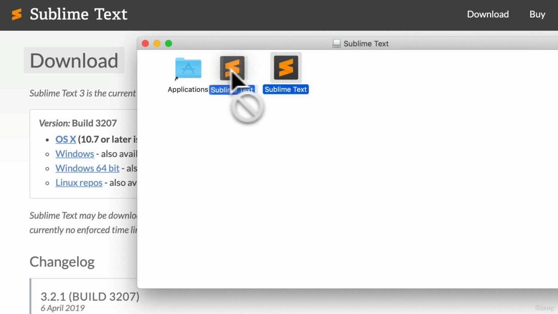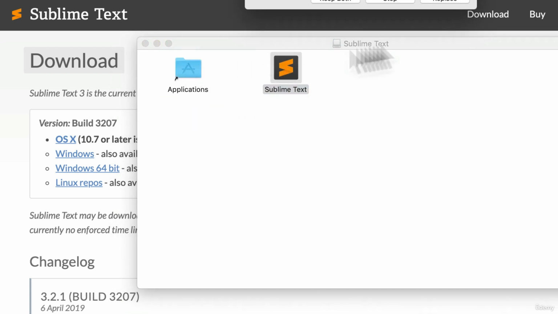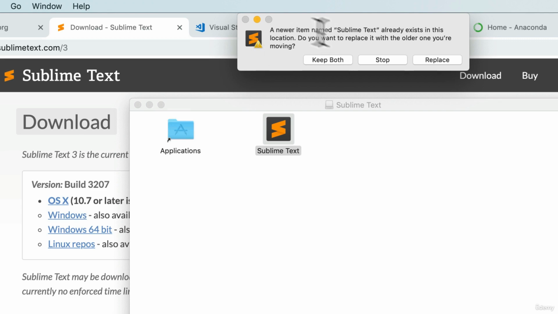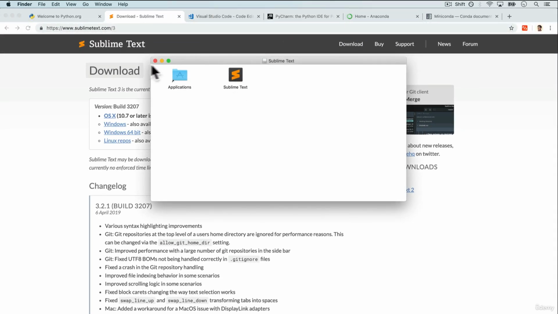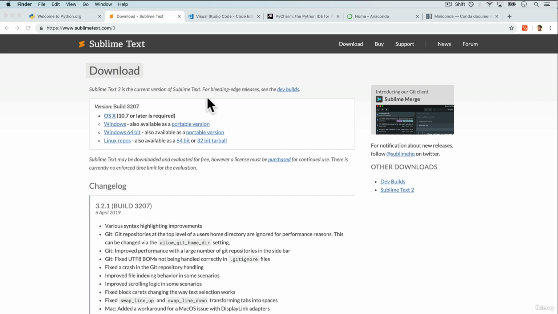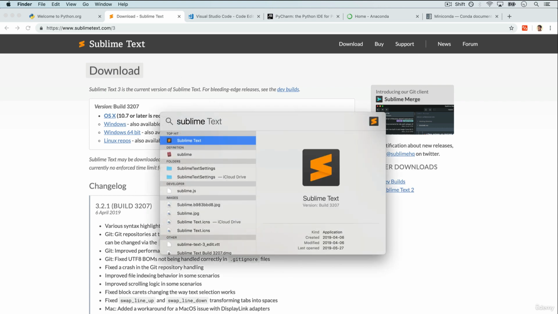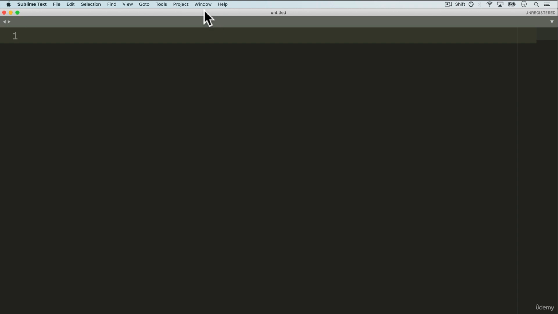On my Mac, I'm going to drag it into applications. And, well, I already have Sublime Text actually installed. So I'm just going to say stop because, well, it's already installed. All right, so that's Sublime Text. And once we open it up, it'll look something like this.